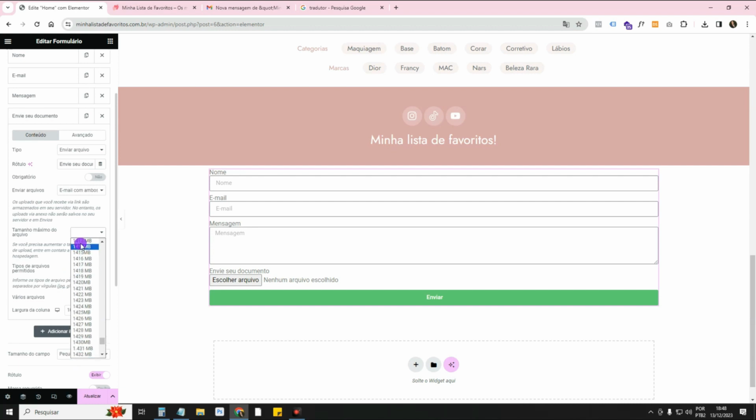And here, it asks you to delimit the types of files you want to receive. And then you can add various types of files. You just have to separate them with commas. So you can put JPG, which is a type of image extension. Then put a comma, give it a space, PNG, which is also a type of image, WebP, which is also an image type, PDF, which is a type of file. Just separate them with commas.